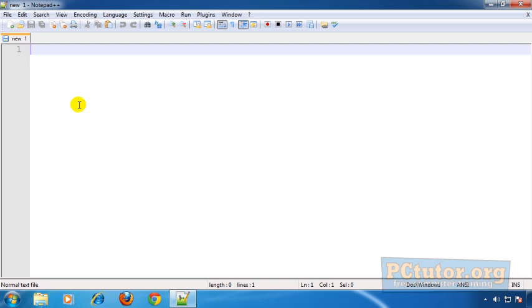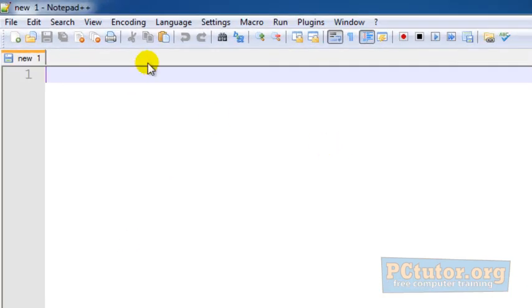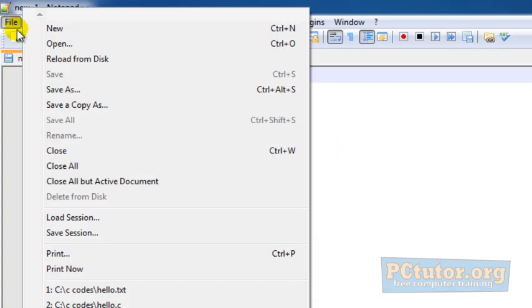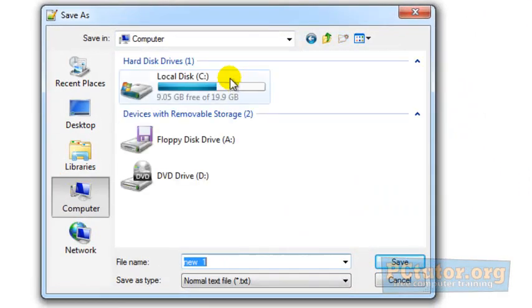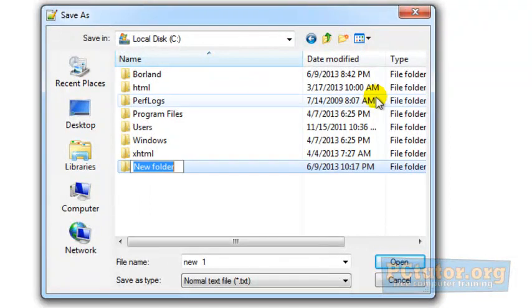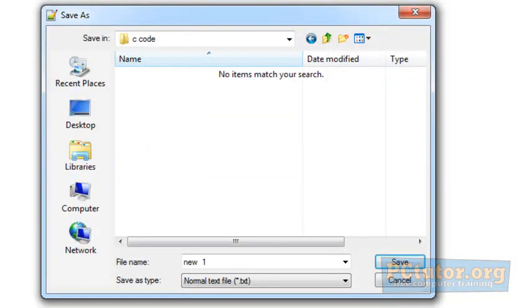Now, first of all, I created a blank text file. This is a blank text file. It is not saved, so I need to go to the File menu and select Save As. Then I'll go to the C drive and create a folder in the C drive. I'll give it a name, simply C code, and open the folder. I'm going to save all my C codes in this folder.